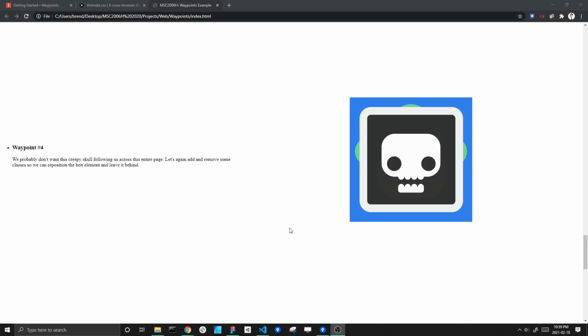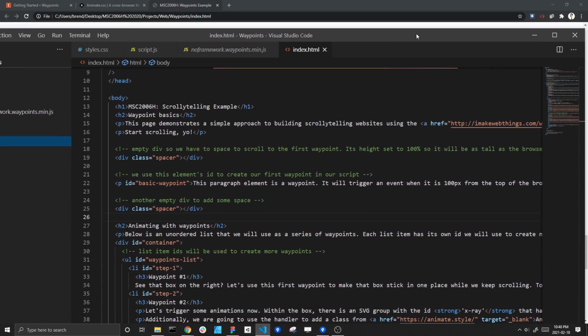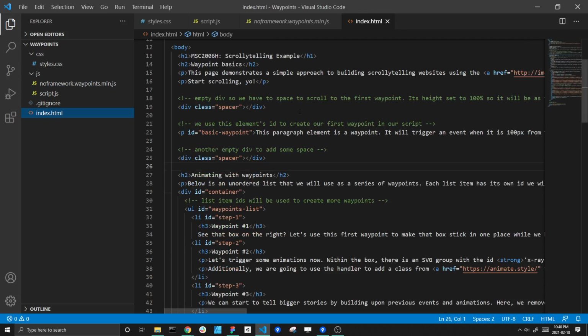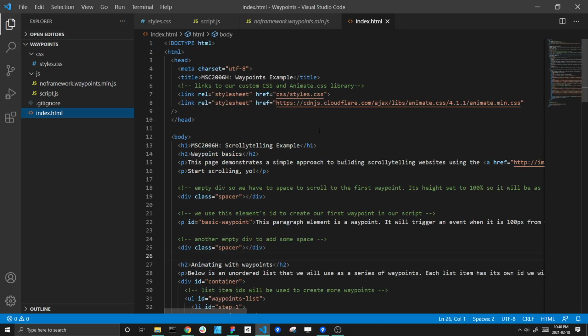Okay, so let's break this down in more detail. So that describes the basics of it. Let's see how we're actually implementing this. So I'm going to go into my Visual Studio Code file. Again, this is available in our classes repository. You can pull all these files. This is completed.